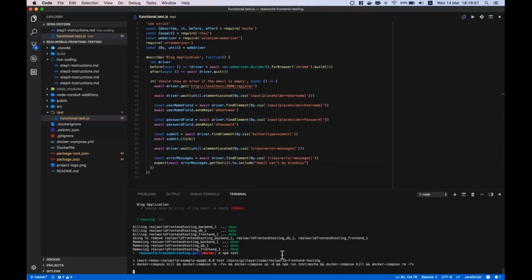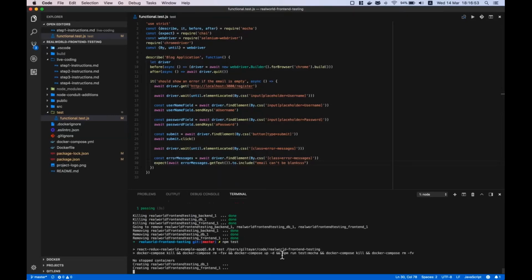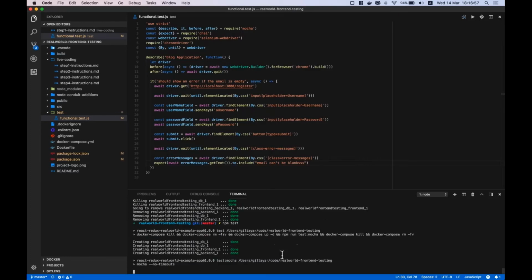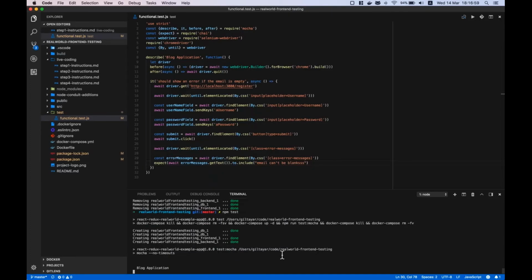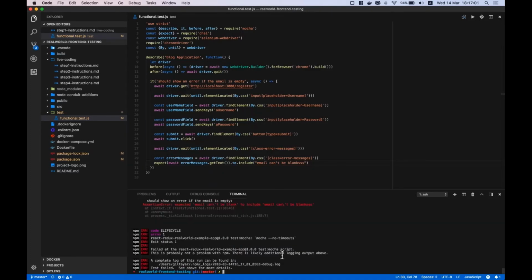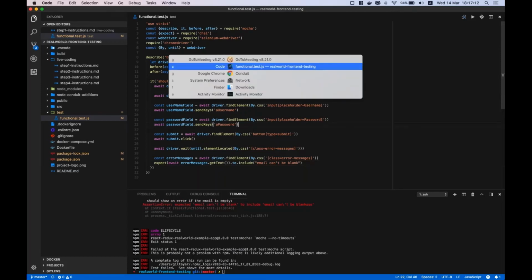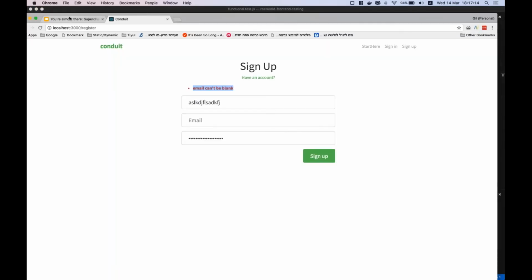We'll run the test. This time the test should fail. So I'm trying to show here that I'm not doing a sleight of hand, and this is the real code that is running. There we go. The test failed because it couldn't find "email can't be blanks". Perfect. We have our functional test. Yay. And let's go back to the presentation.